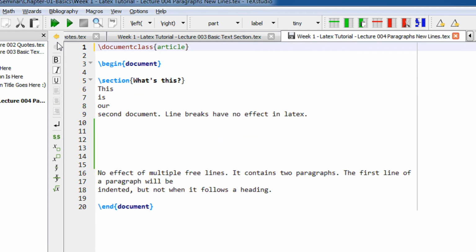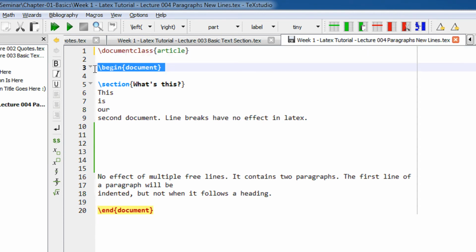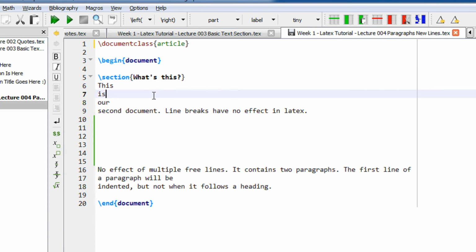Okay, so we begin with our document class article, the first line, followed by begin document and end document closure. Everything between this is compiled. I am using TeXstudio. You can use your own LaTeX editors. Okay, so section name, let us give a good section name: Lines and paragraphs and spaces.